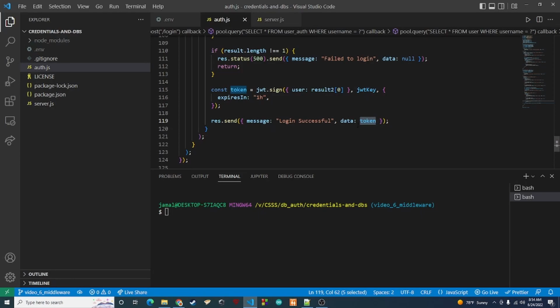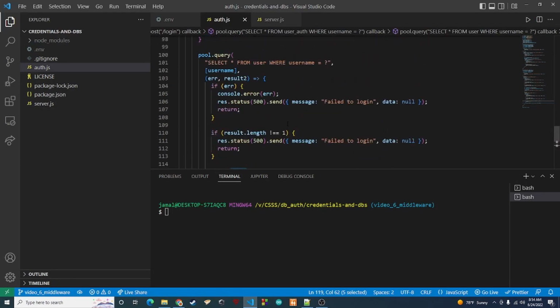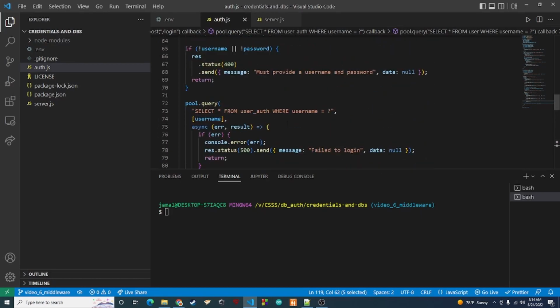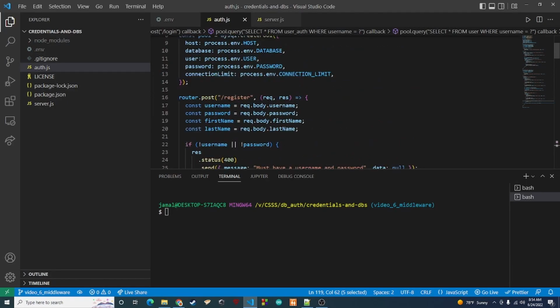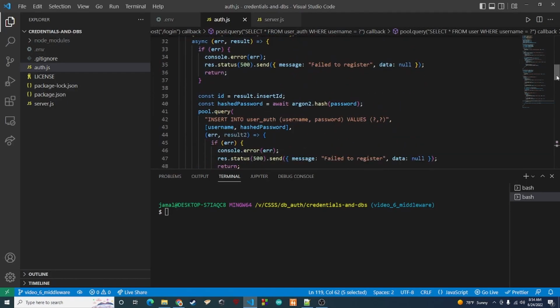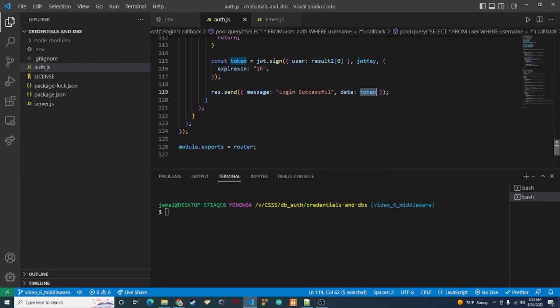So the first thing we're going to need to do is create some other endpoints, because at the moment, all we have is our login endpoint, and we also have our register endpoint. But in order for us to actually use this token, we have to have another endpoint that we can secure to make sure that we can verify the token and do all of that stuff.